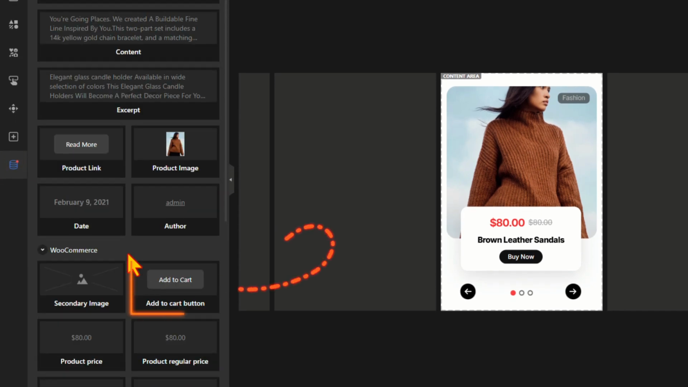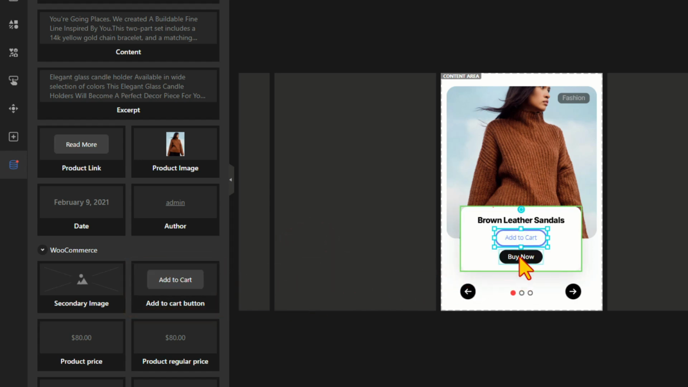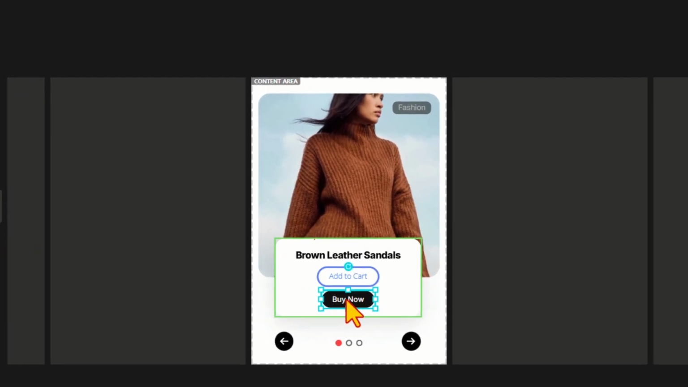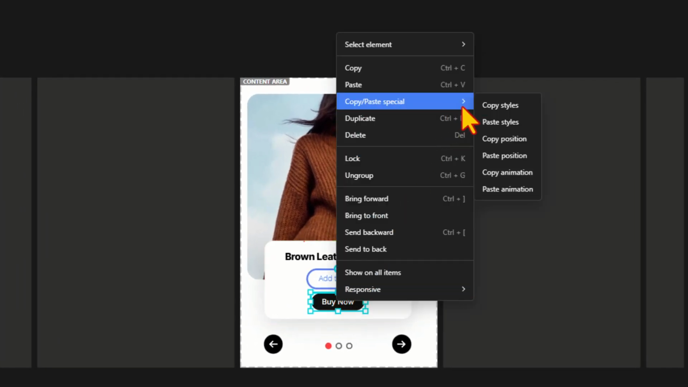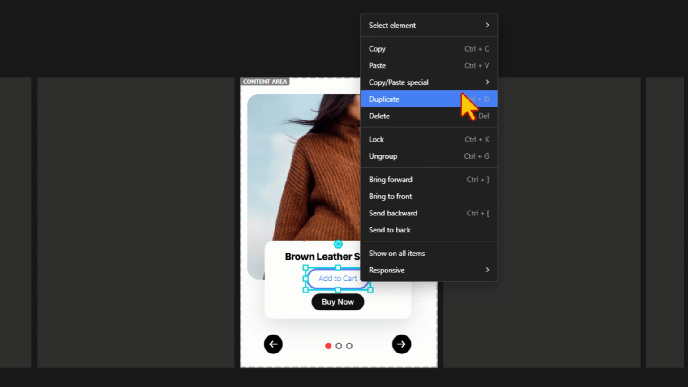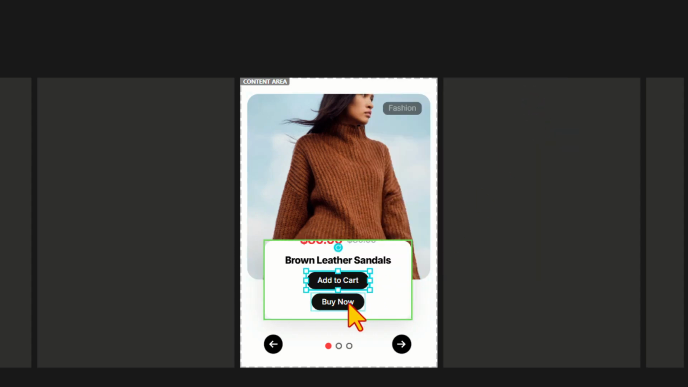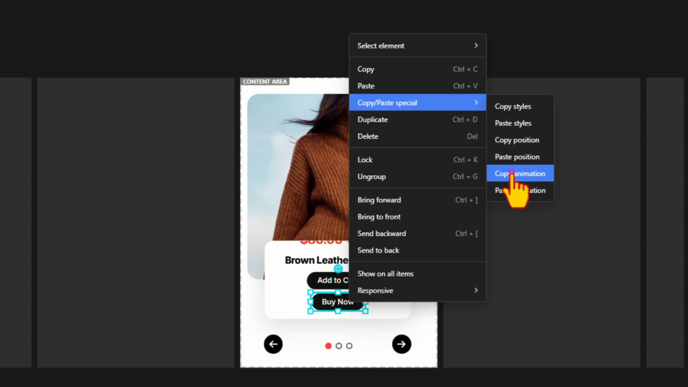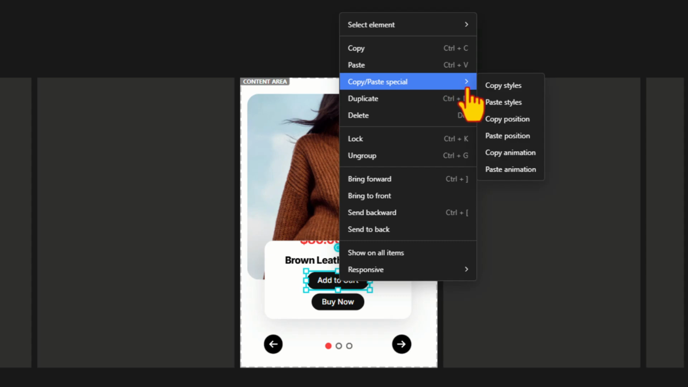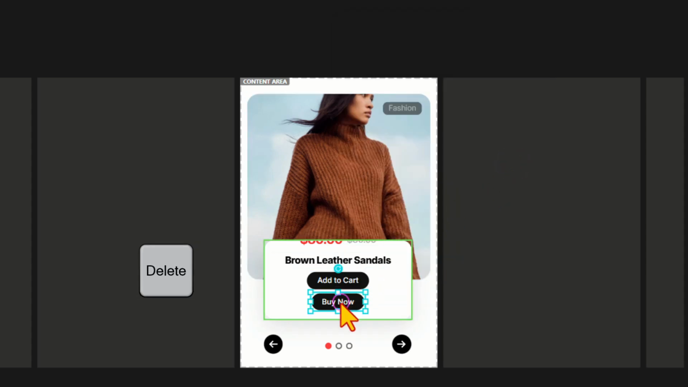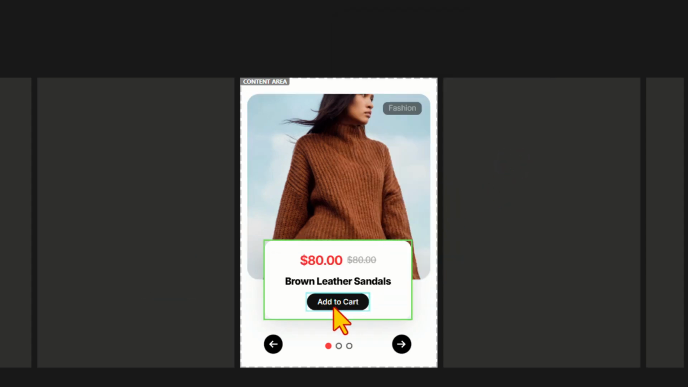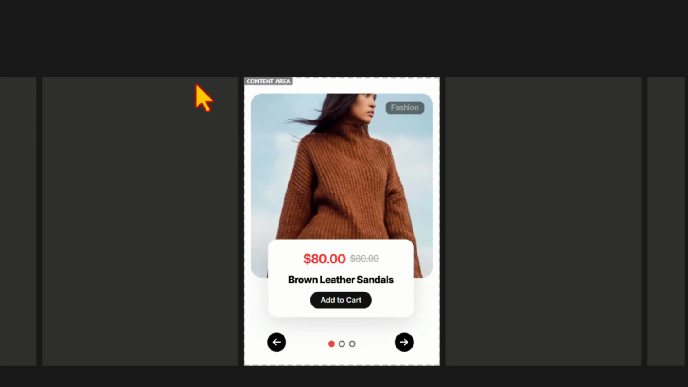Add the Add to Cart button so customers can add products directly to their cart instead of being redirected to the product page. I want the new button to have the same appearance and position of the existing one, so I'll copy the style, animation, and position and paste it onto the new one. And when I'm done with this, I'll just delete it. Great! Now the customers can add the product directly to their cart from the carousel.